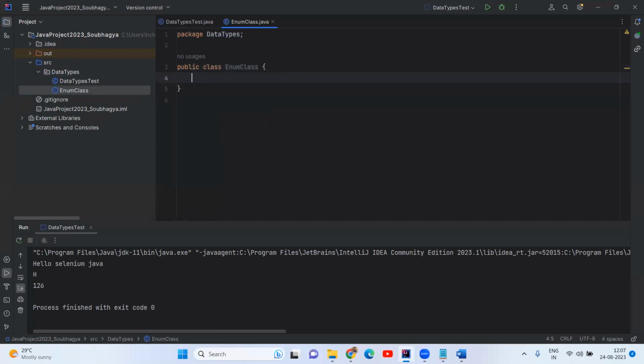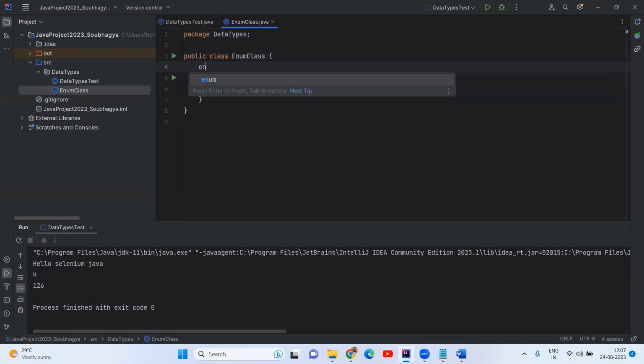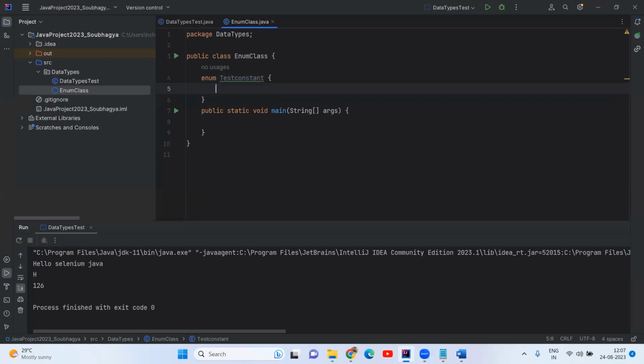Enum class. This is common wherever you go. You need to write these first two. Enum, test constant. So we can use it like that. Inside the class, enum is a keyword and test constant is the enum name.